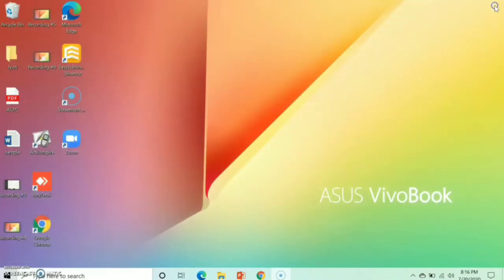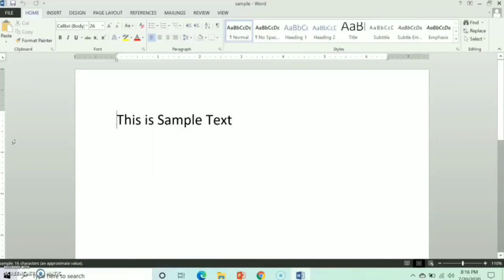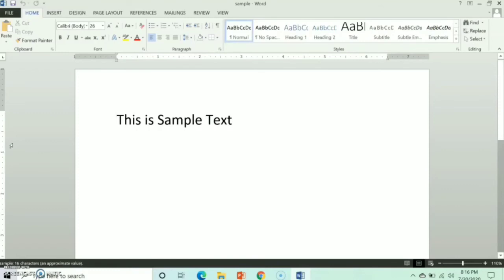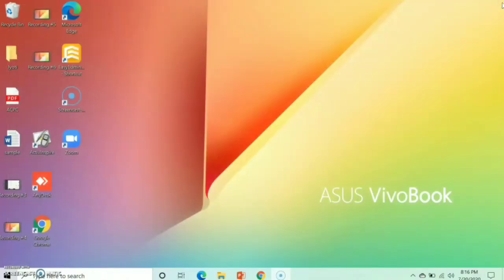Now let's see how to open your file. If you want to open your file, you have to follow the same process. Just double click on the file. See, I am double clicking it. My file is open. If you want to close your file, just click on the close button at the top right corner. See, we are doing it again. Double click on the icon and your file will open. So if you want to open a file or folder, the process is the same. Just double click on the file or folder.